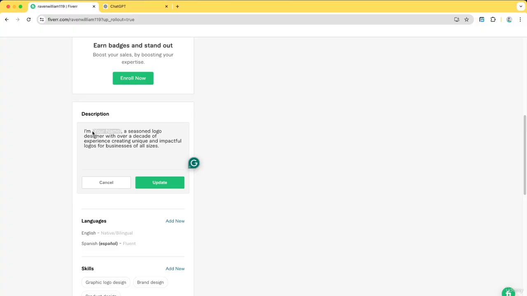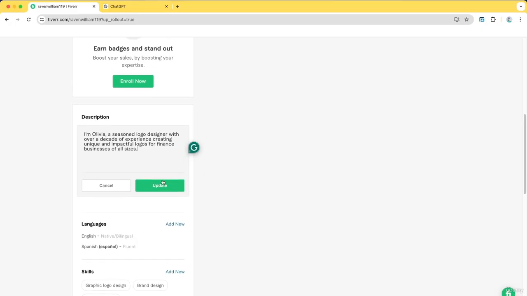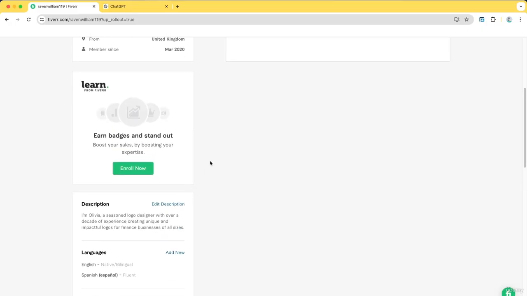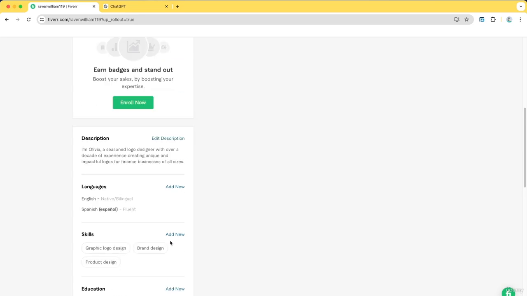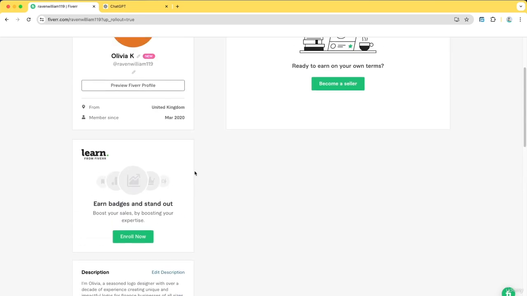So let's change this to Olivia. Creating unique and impactful logos for, let me put a niche here, say finance, businesses of all sizes. All right, so that's my description. We can always edit these at any time, so it's not set in stone.